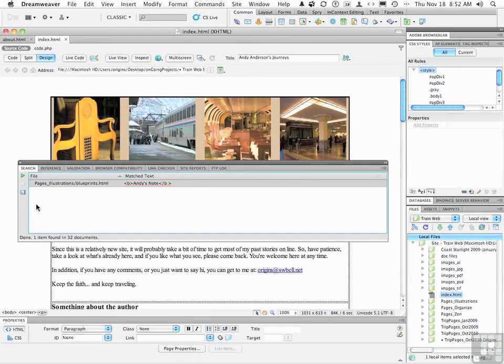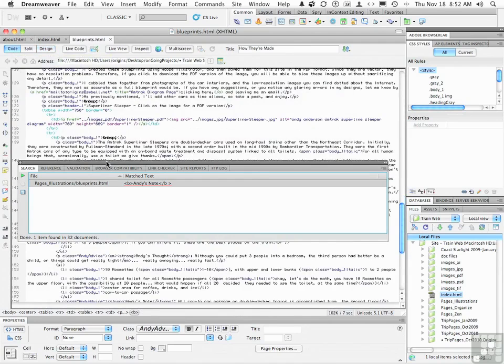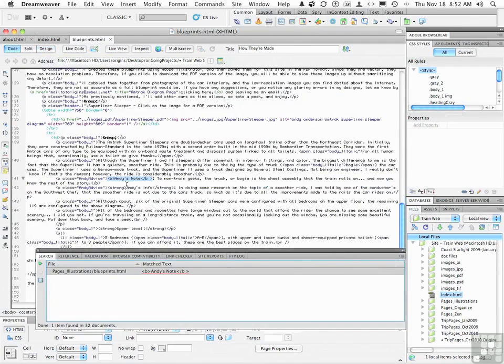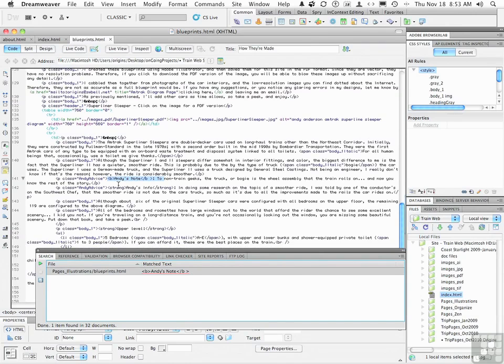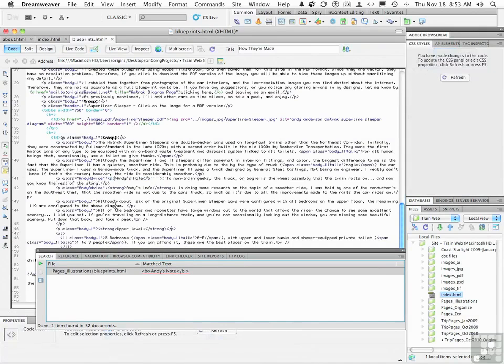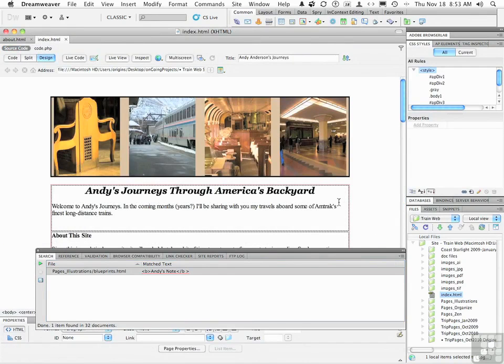And there's one right there. Pages, Illustrations, Blueprints, HTML. If we double-click to open it, we can go into the code view. And let's move this out of the way for a minute. There it is. Now, you could go back and say replace all and just go ahead and do it that way. Or if you want to, since you're here, we could actually select that B, change it to strong, and select this one on the other end and change it to strong. Just like that. Save the file. Of course, when you close it, it'll ask it. And we've corrected that problem.